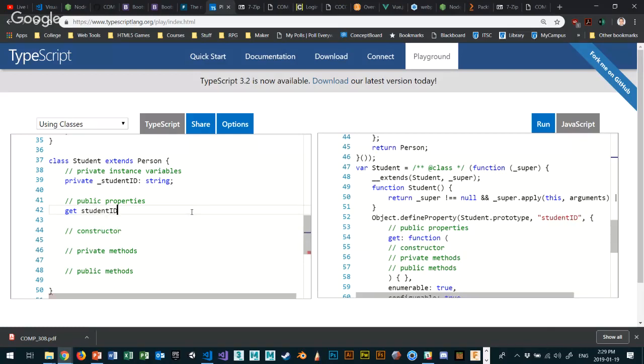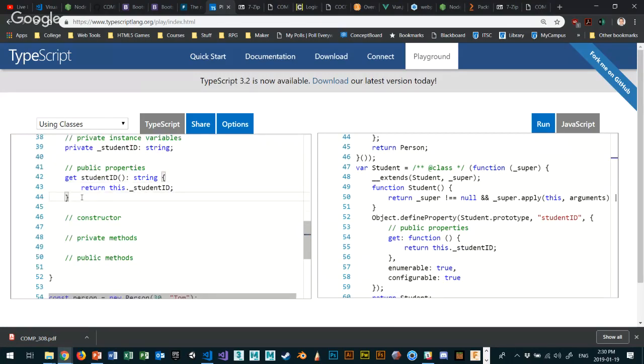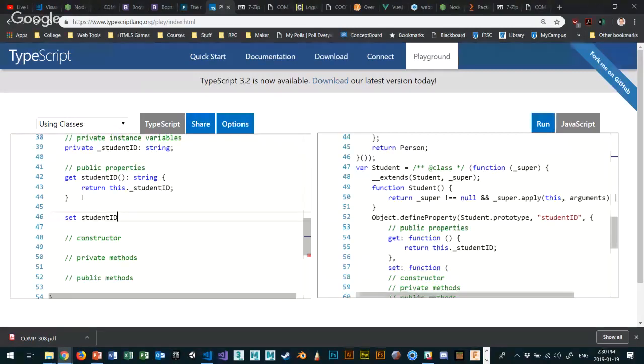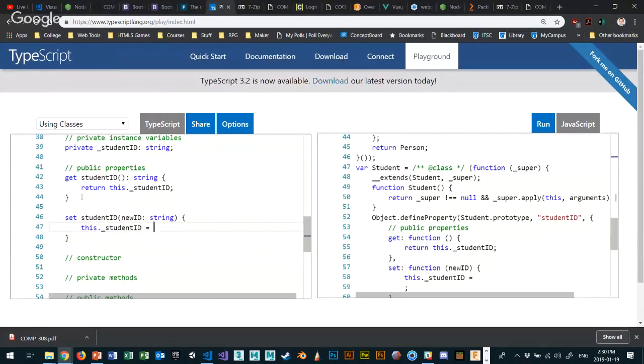So if I go student ID, for the getter, I return a string. All I'm doing here is just doing exactly that. I'm going to return this dot underscore student ID for now. And then for the setter part, it's the same thing. I can say set student ID, which is some kind of new ID, which is, of course, a string. And I can say that this dot underscore student ID is equal to new ID.